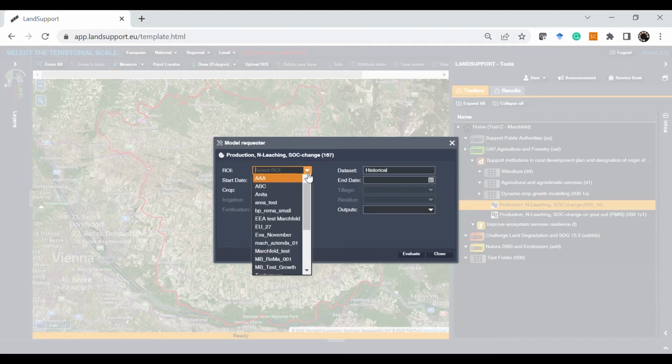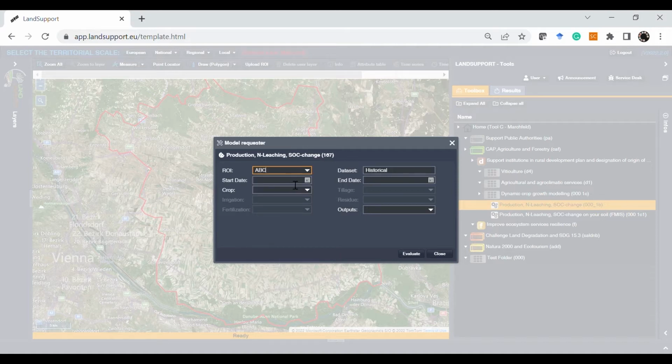We select the region of interest. We have already drawn a region of interest within this Markfeld area. For instance, let's select this ABC. The starting date of the simulation is the first day of 2012 and the simulation will end up on the last day of the 2018 year.